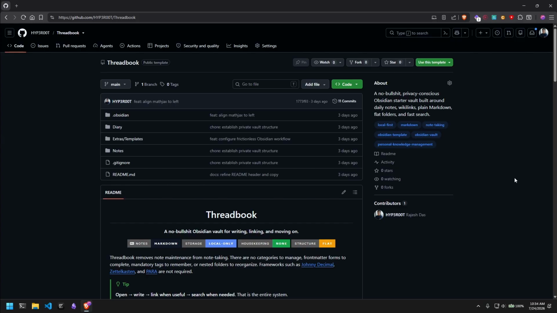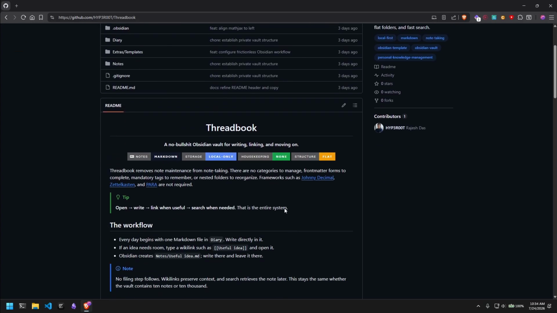So to do that, I have been exploring different frameworks, as you can see, Johnny Decimal, Zettelkasten, even PARA methods, and I realized that none of those fits my requirement. So I decided to just build something minimal, effective, and frictionless. And that's the whole point of it.